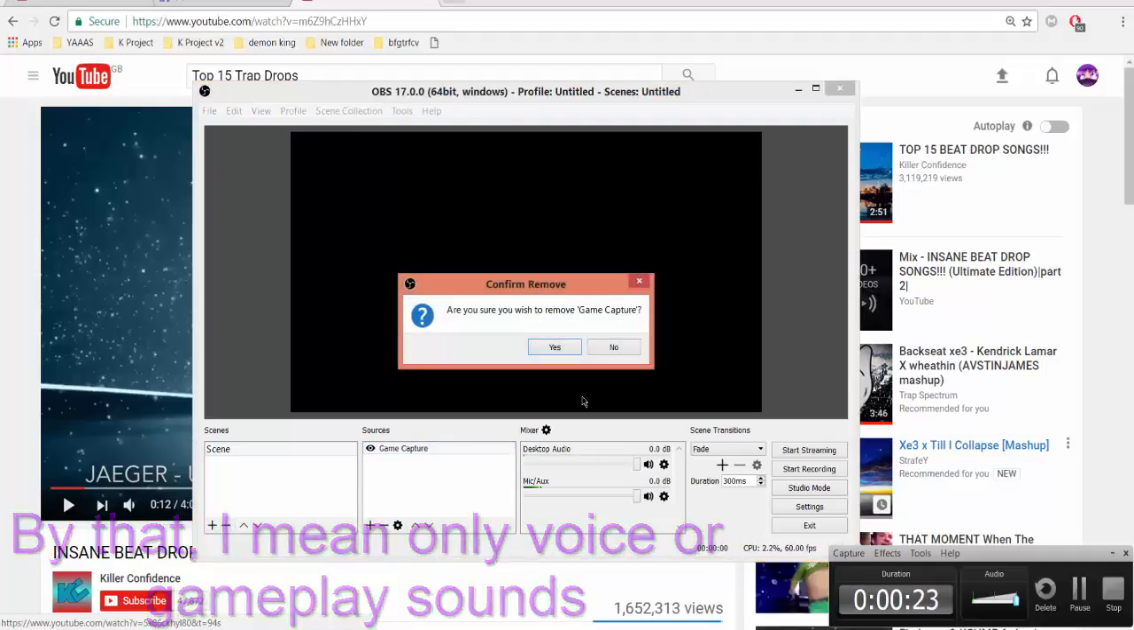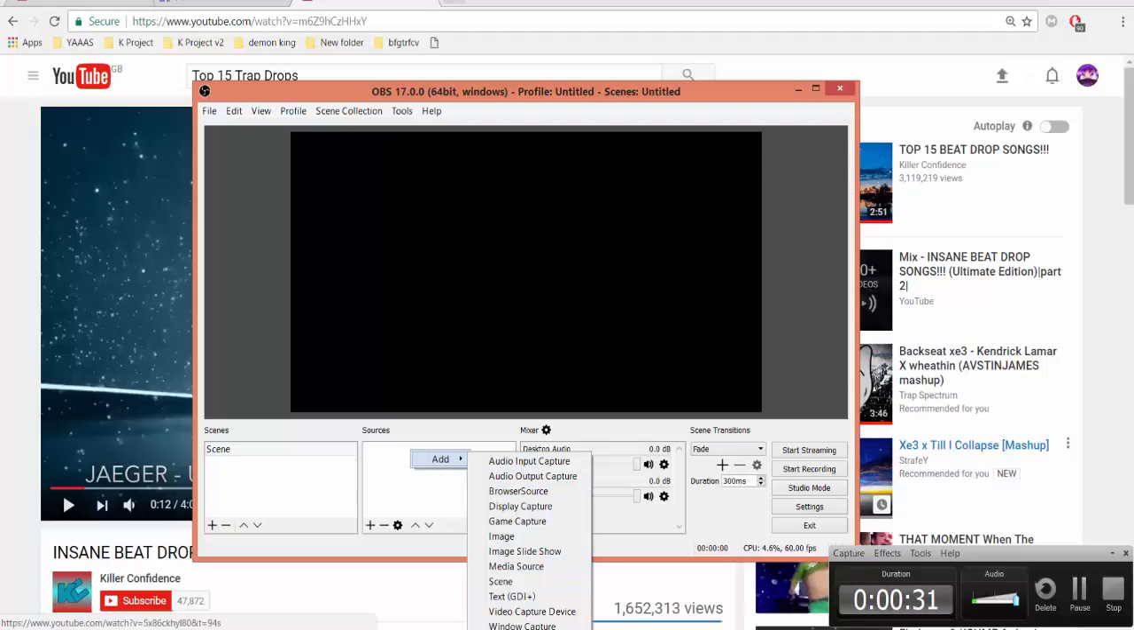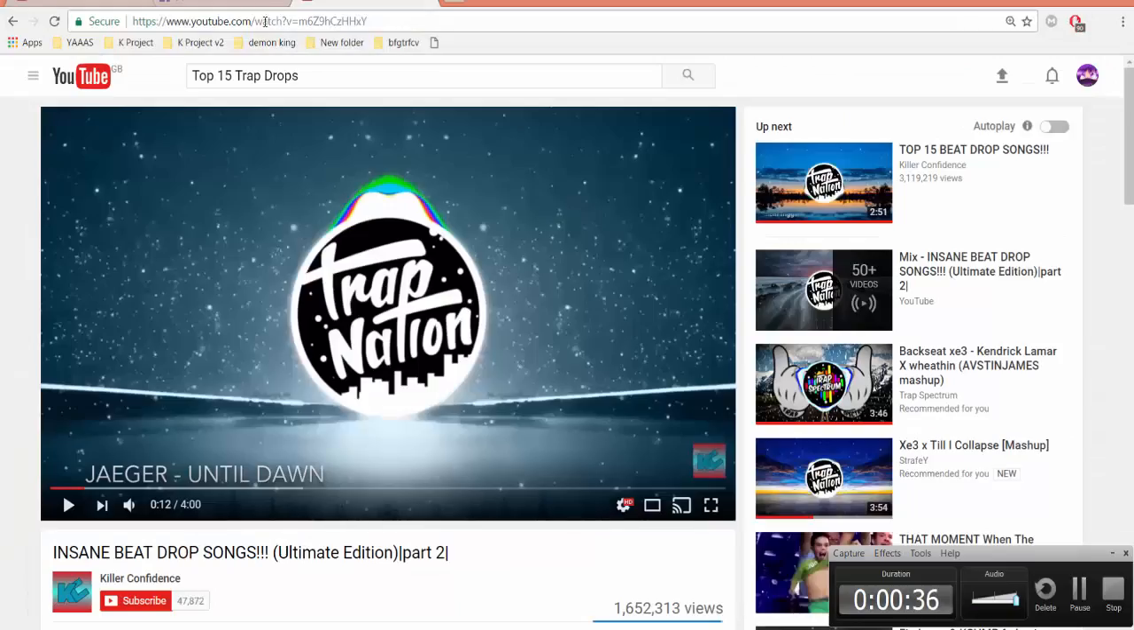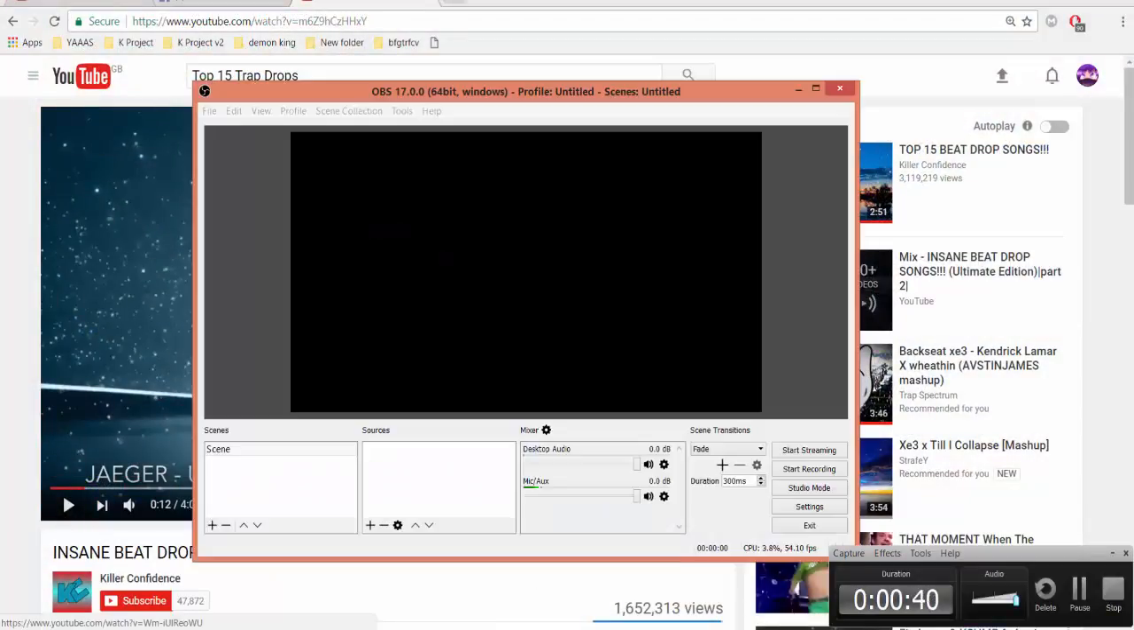So I'm gonna get rid of this, and you should automatically have a scene 1. Now in your sources, you'll right click and you can see this add button. You can add any of these. A window capture is something like this. Oh, it's like Google or something. So, just so I have a little bit of proof.